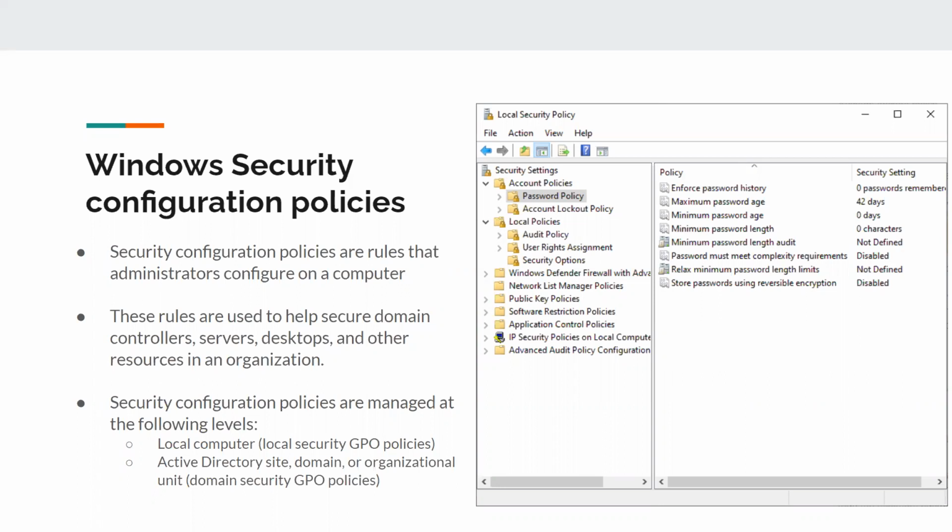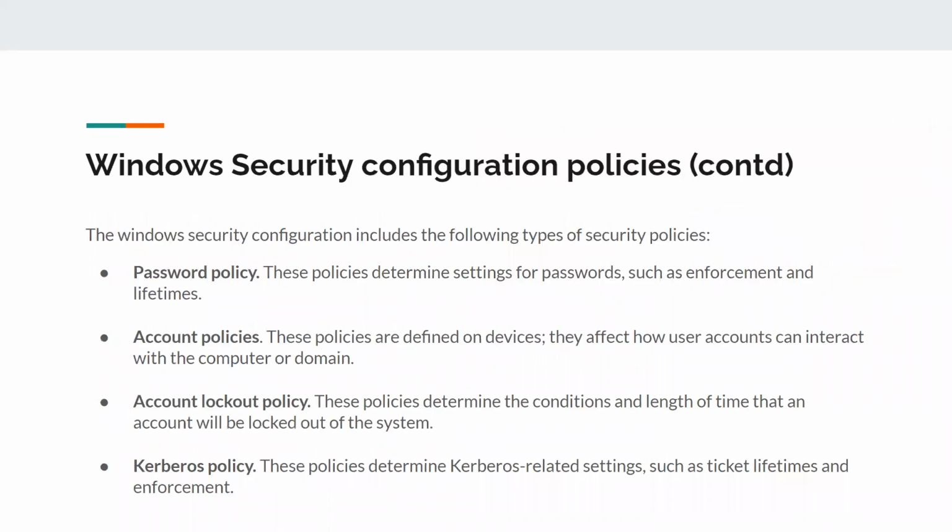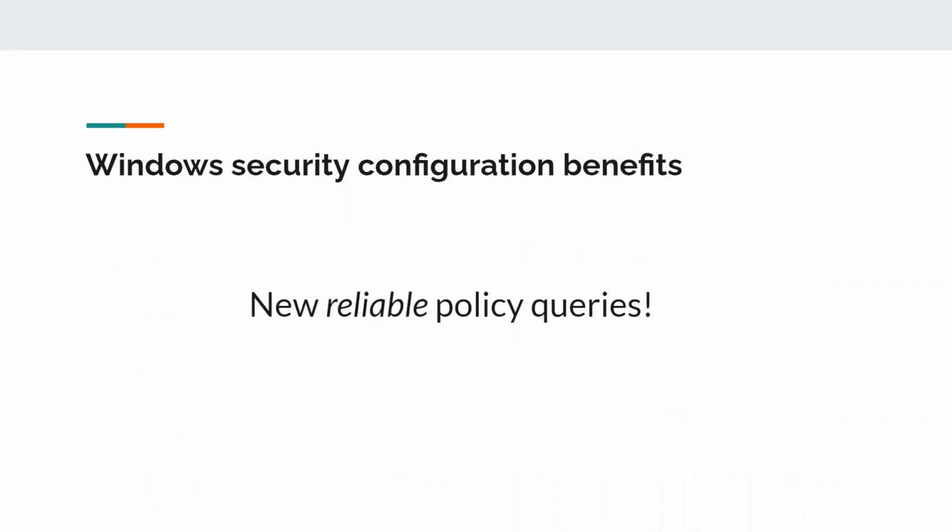And the rules basically contain a way to configure the password policies, account policies, local policies, and kernel policies. And we were mostly interested in the password policies aspect of things. We wanted to know what we can do with these policies. We wanted to understand what are the things that were exposed.